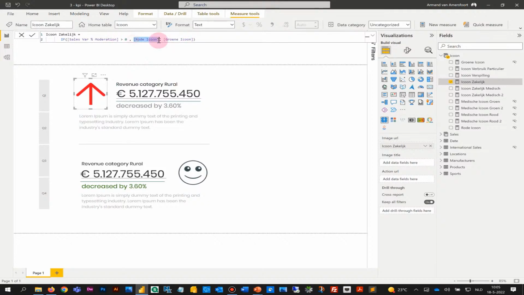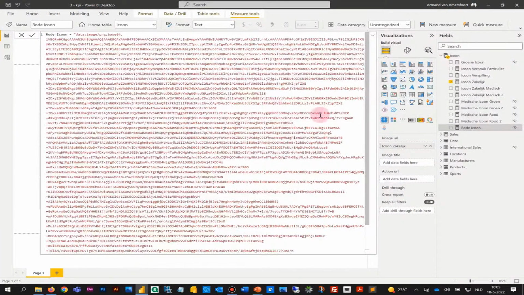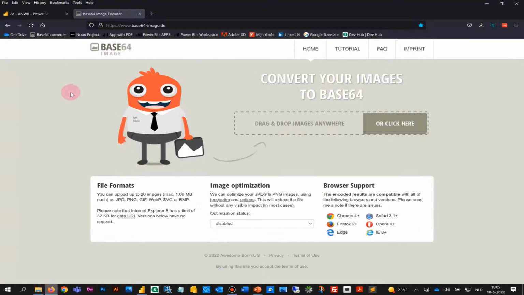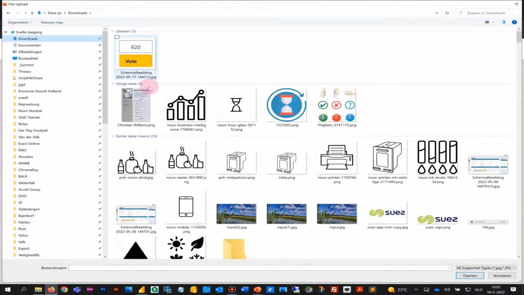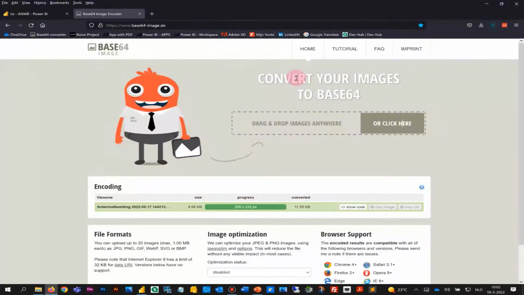So what is my red icon? Well, my red icon is a hidden measure, but that measure is a Base64 image, like this one. So how can I transform a PNG, a JPEG image into a Base64 image? Well, that's very simple. We go back to the website I have shown you 2 minutes before, saying, okay, what do I want to click? For example, maybe in my downloads, I have an image, this one, for example, and telling me, hey, it is okay, and say, show me the code.